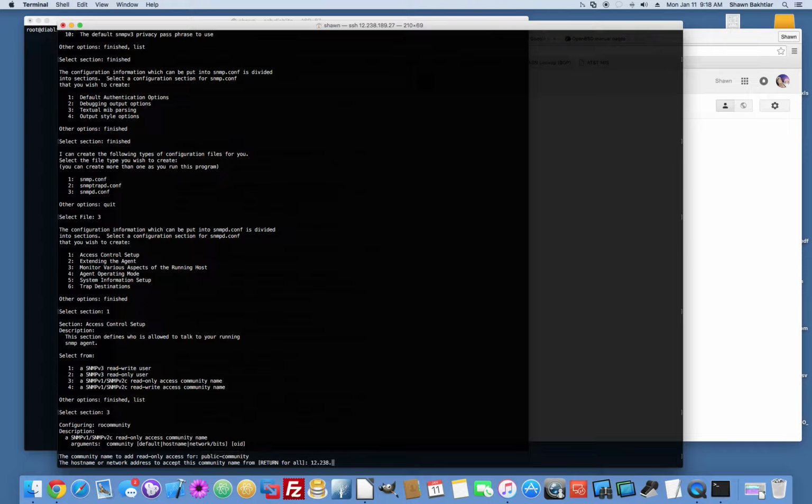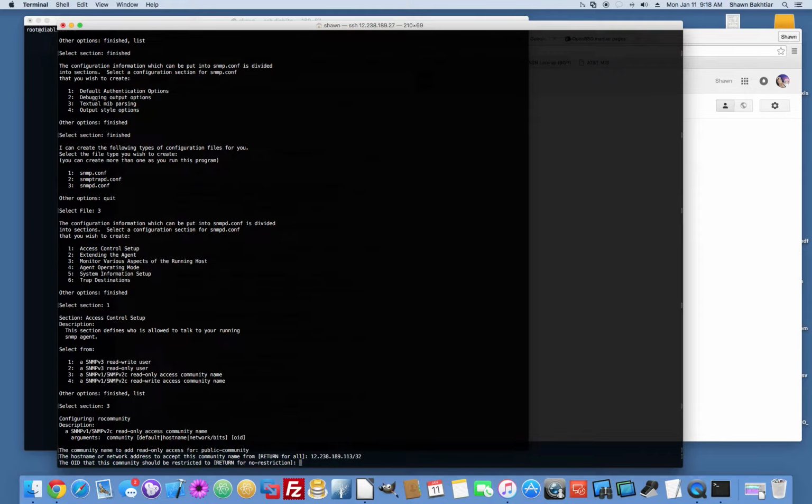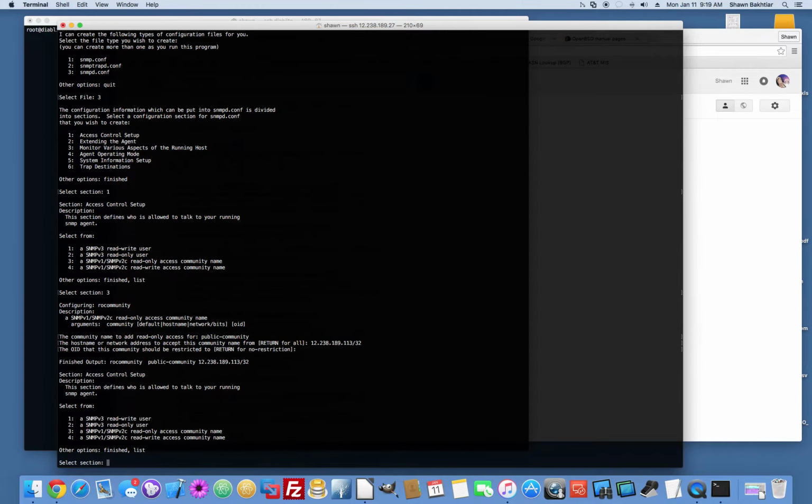In our case, we're going to be using 12.238.189.113, and that's a /32. Hit enter. And the OIDs of the community that you want to restrict. SNMP is developed in a tree format, so it's telling you what is the highest level along that tree that you want to allow access to this community string. You can give it a node on the tree, and it'll only access stuff past that node. In this case, because I want to get all the information from my server, I'm just going to restrict it to none.